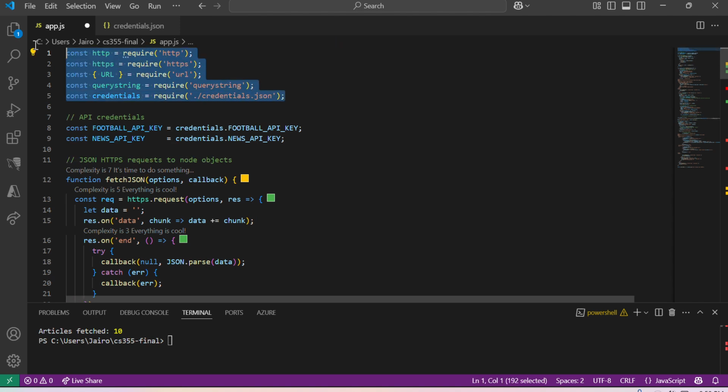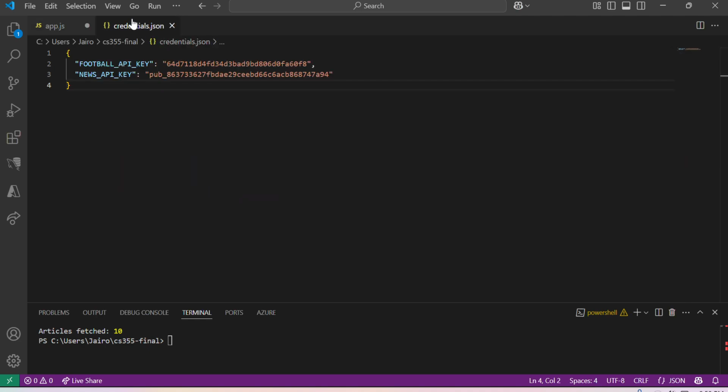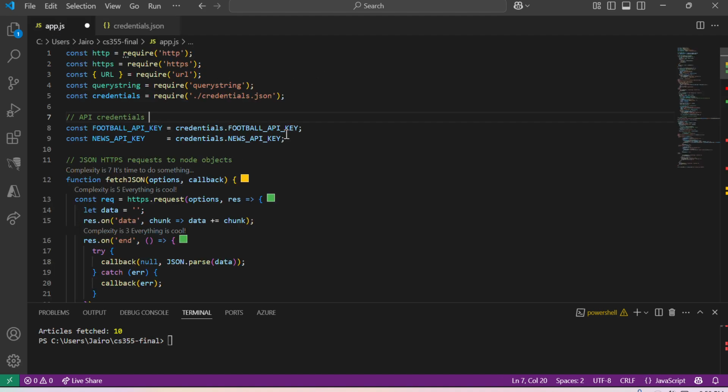So I'm using pretty much just the built-in Node.js methods. I'm not using anything external. The API credentials. So to get the credentials, basically I created a JSON method in which I have here the API key. So I'm using an API key for football, and then I'm using an API key for news. This is public, but since you said that we only need an actual API key for one of the APIs, then I think that should work.